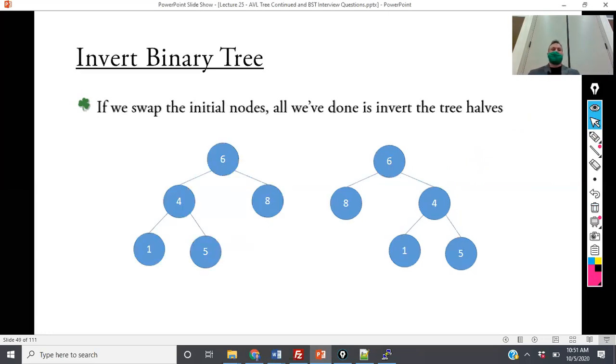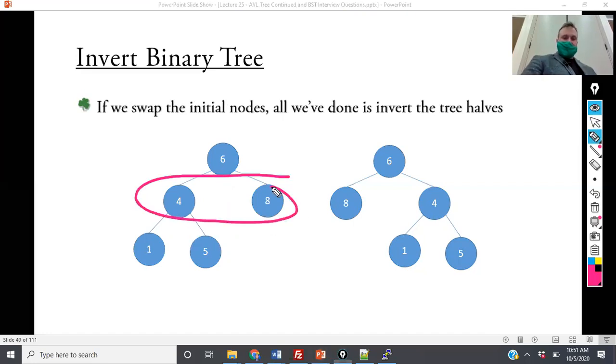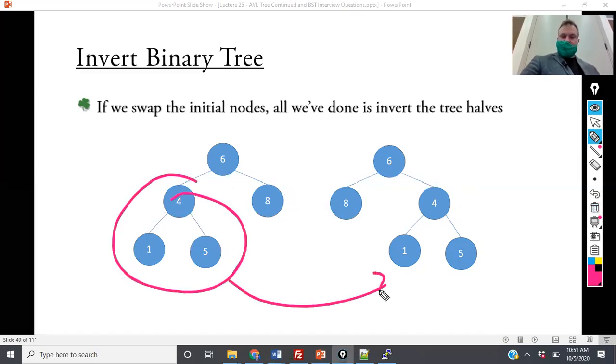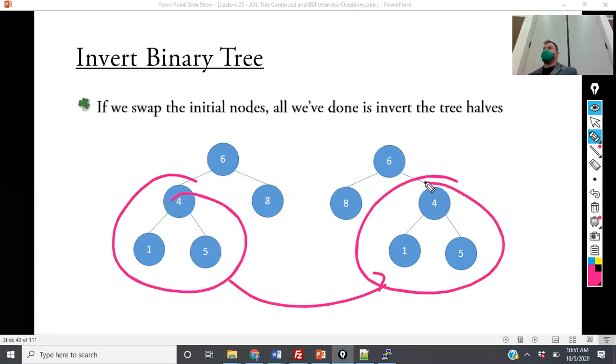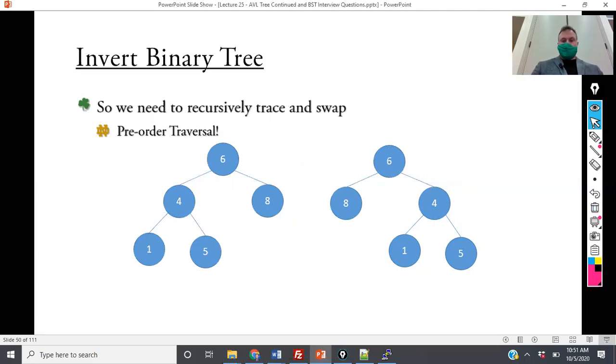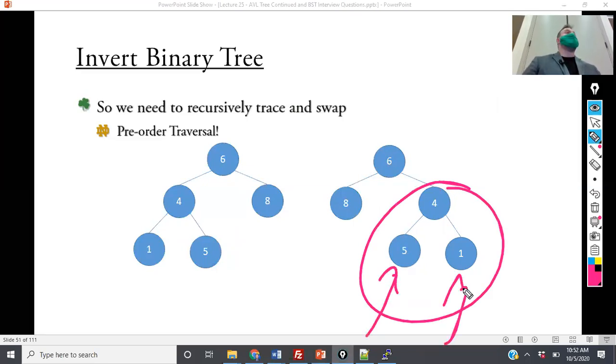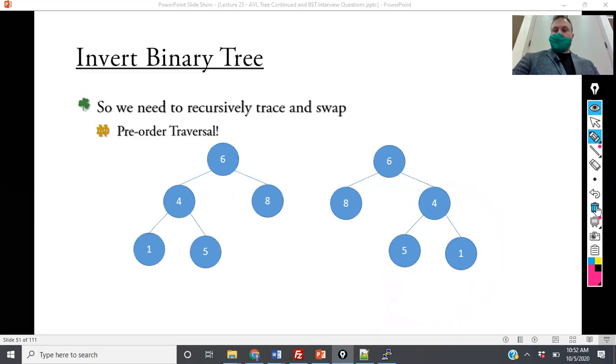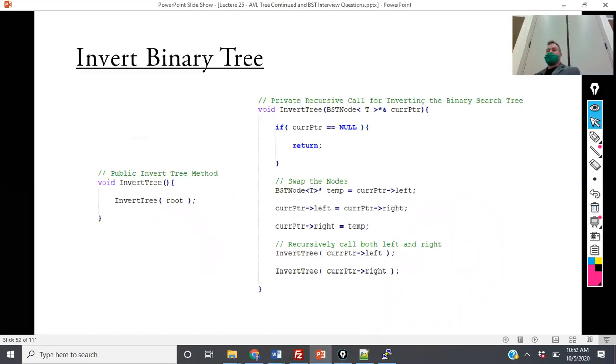So now if we swap the initial nodes, we've inverted the tree halves, just like I drew up before. We can see here that I had 4 and 8, and now I've swapped these. But we see here that 4, 1, and 5 is the same as before. So then we can do a pre-order traversal. In this case, 8 doesn't swap, but now 4, 5, and 1 are swapped because we've swapped these nodes. So I have a public method where I just call invert tree and pass it root. And then I call this cur pointer.